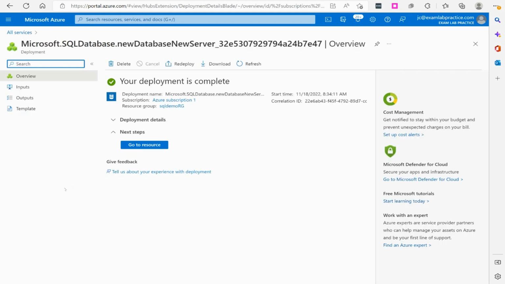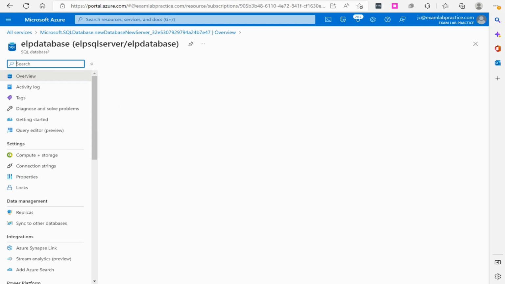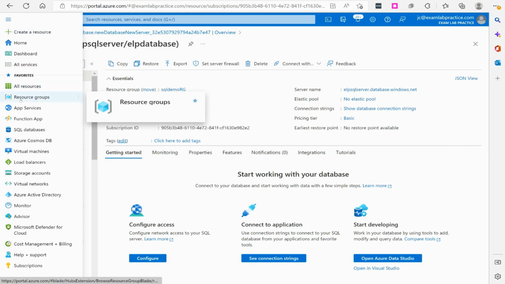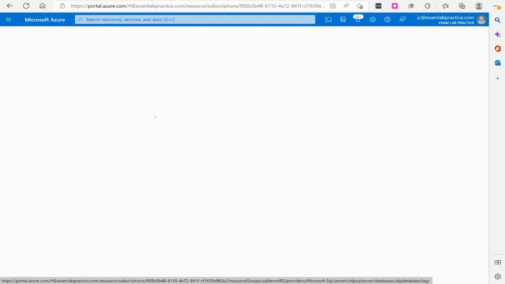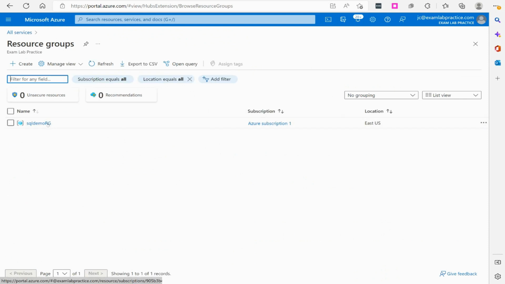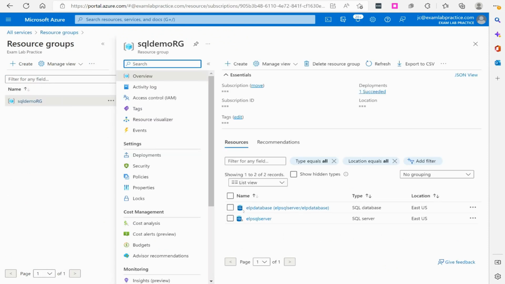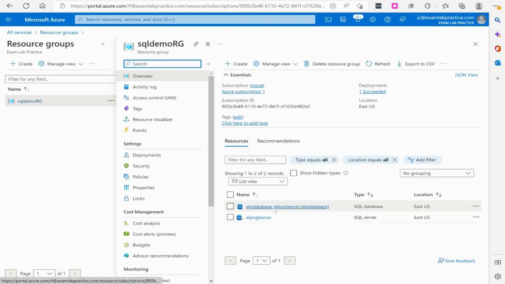Okay, once that is done, we can go to the resource, and that brings us into the database itself right here. All right, and if I go to the menu button and click on resource groups, I can see the SQL Demo RG resource group, and I can see the resources itself, which is the database, and then there is the server. Okay, so we got our database, we got our server.